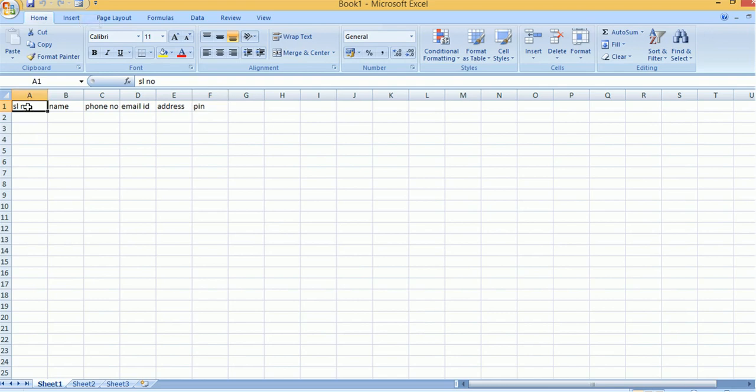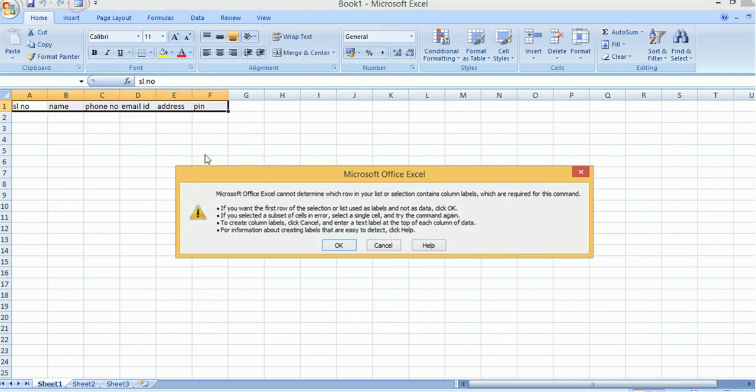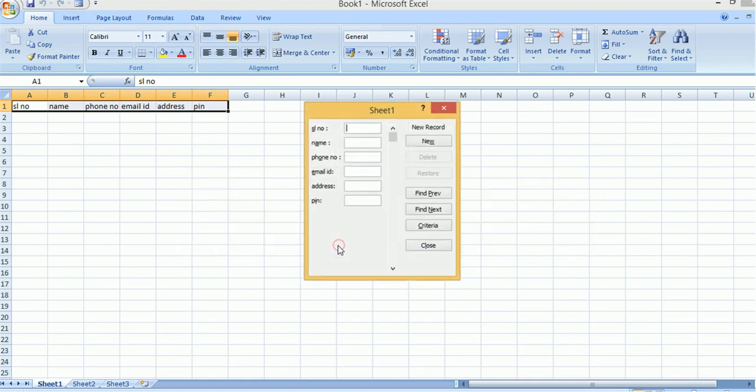Here we are taking columns: serial number, name, phone number, email ID, address, PIN number. Now we have to select this Form. It shows a pop-up. Then select OK. Here we can directly enter the data in the form.